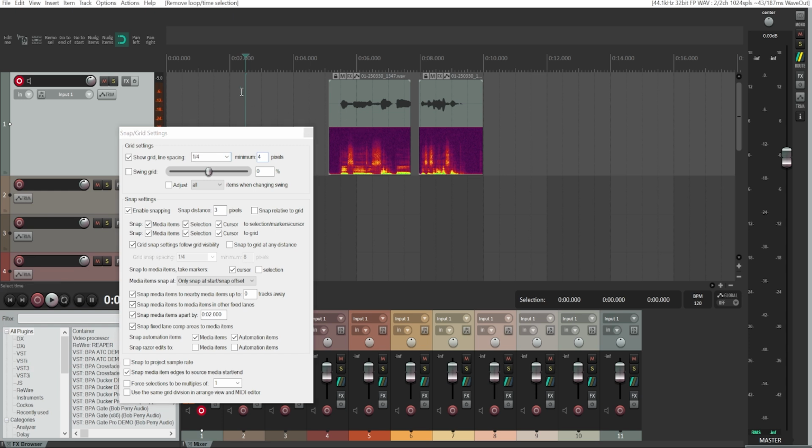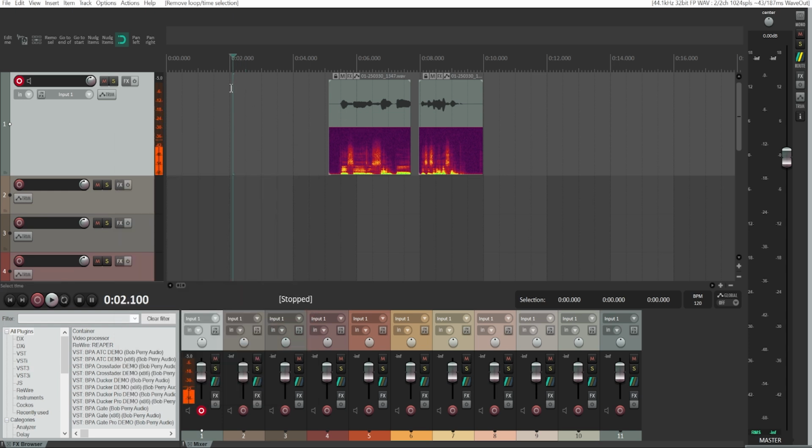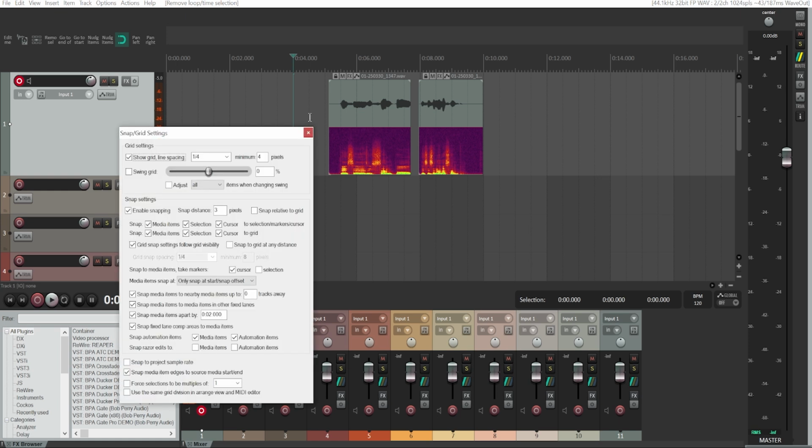four pixels. And then it will need you to be at least in between those, in the distance of 4 pixels from the grid for it to snap.